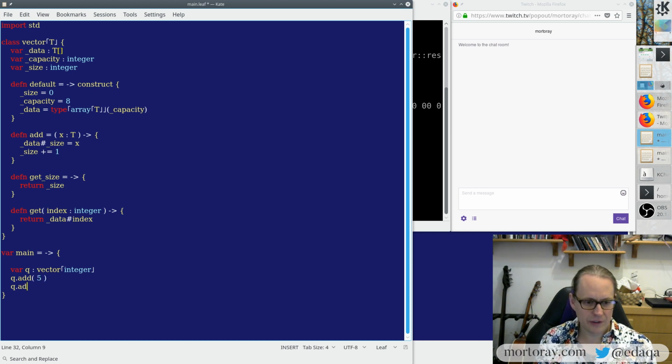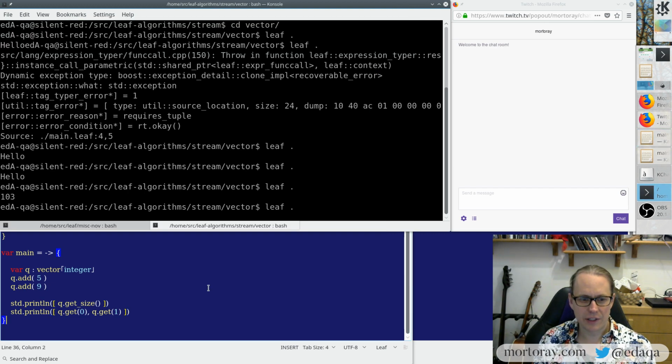q.add 5, q.add 9, standard.println. We're going to expect the length to be 2 now, so we'll say q.getSize. That'll be 2. And let's print out the 2 values that we have. q.get 0. It's cold in here today. I'm having a hard time typing. I sometimes type semicolon. You can use it or not. I prefer not using them in Leaf, and the whole language is designed around not needing the semicolon.